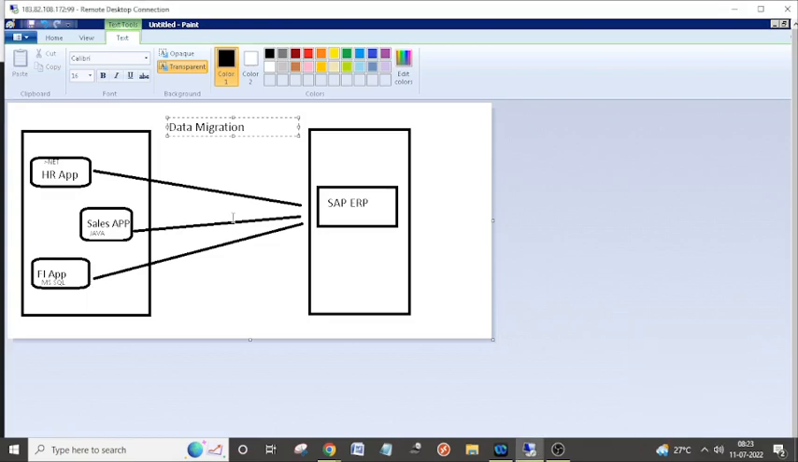So migrating data from non-SAP systems to SAP ERP, what do we call it? Data migration. We have multiple data migration techniques available in SAP ABAP.